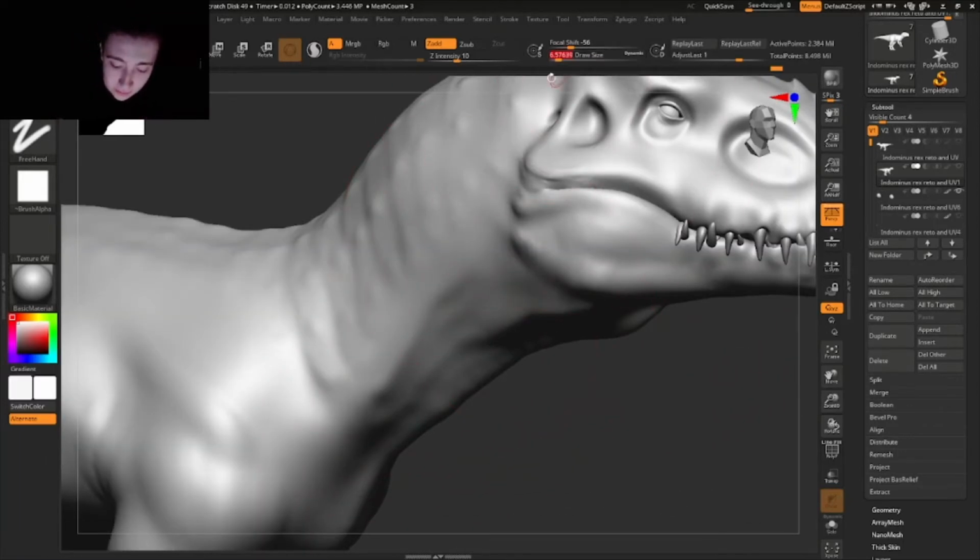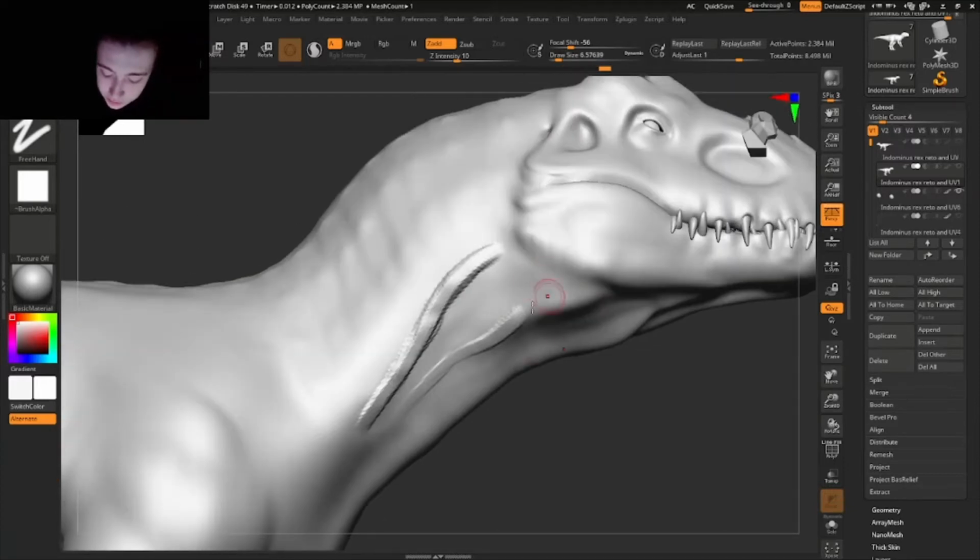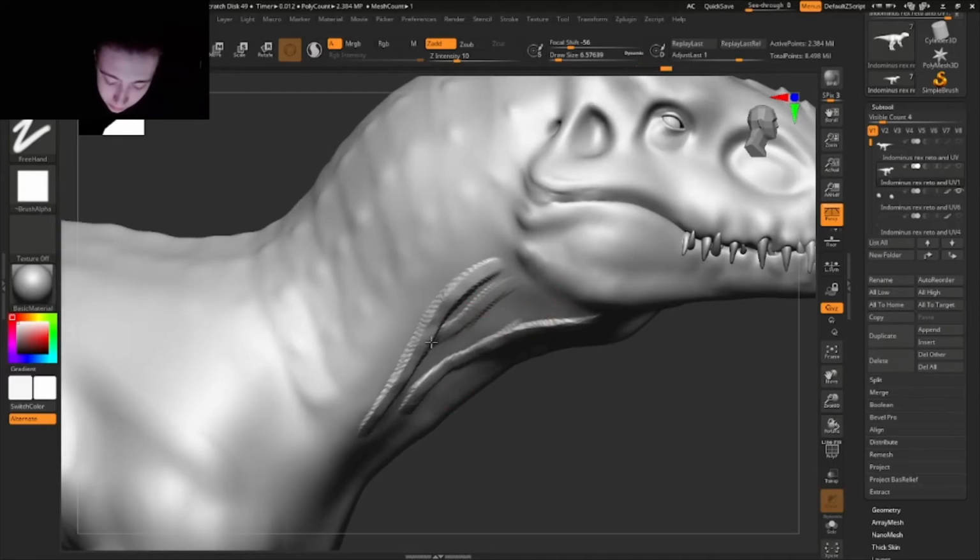Stuff like this, these folds here, that's mid-frequency. Super basic. But they add a lot of shape, right? So I'm just gonna pronounce them a little bit better. Something like this maybe.